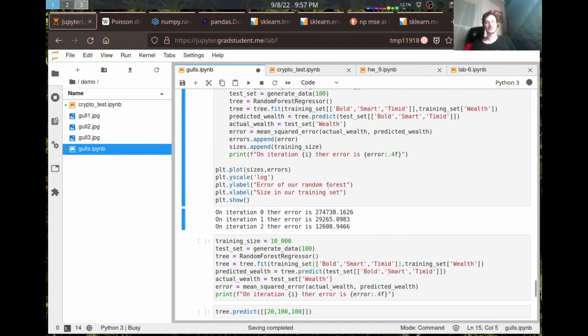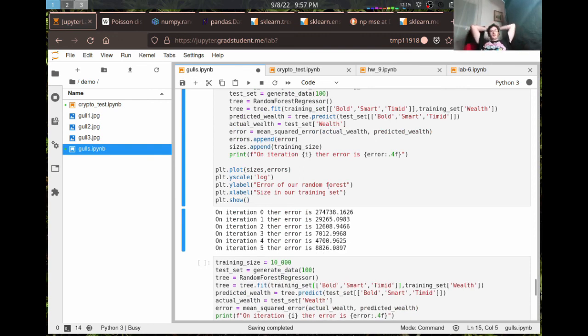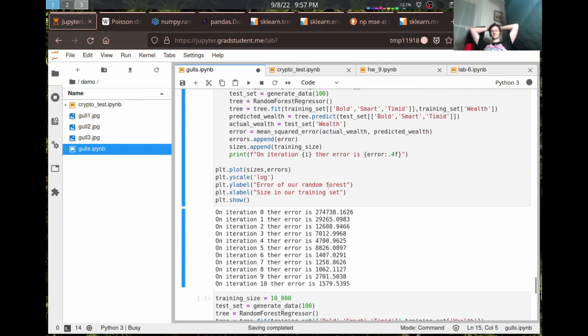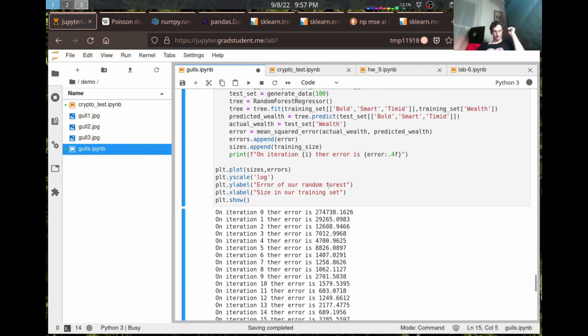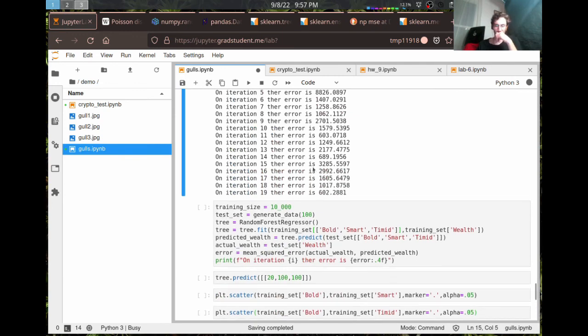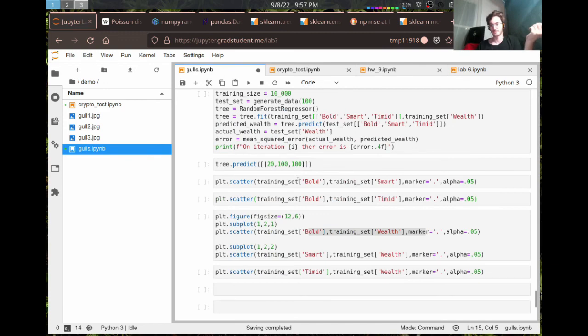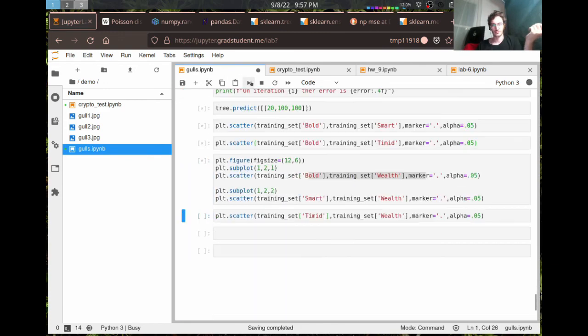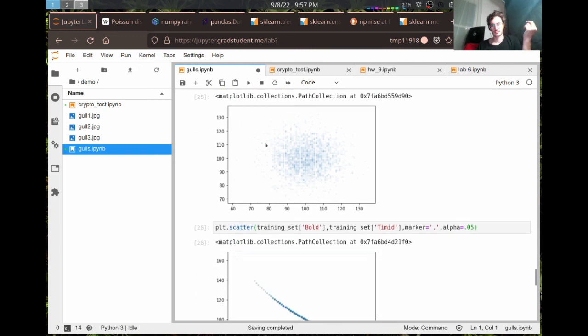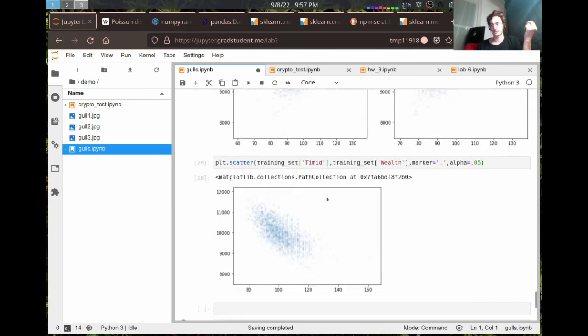Wasting my time on this random forest. Great. Yeah, there you go.